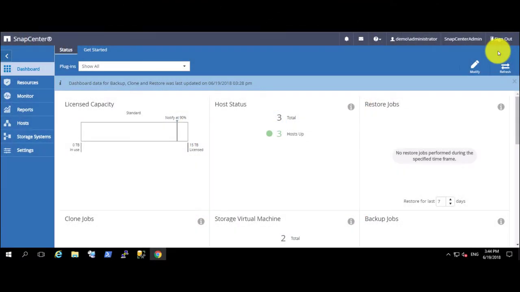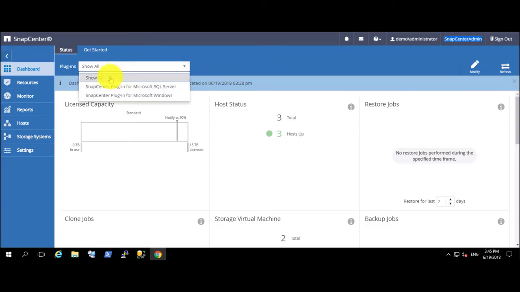Looking at SnapCenter, notice in the top bar that I'm logged in as the SnapCenter admin. As an admin, I have access to all the plugins installed in this instance of SnapCenter. You can see in the plugins drop-down list a list of all the plugins installed in SnapCenter. Now we'll learn how to restrict access to specific plugins.